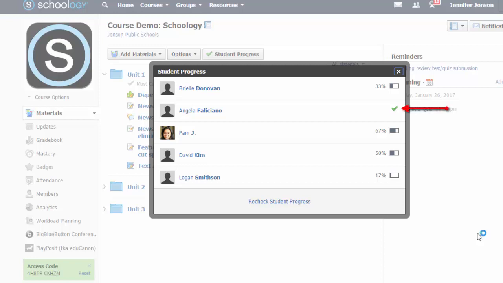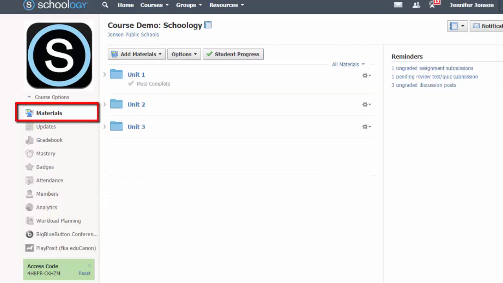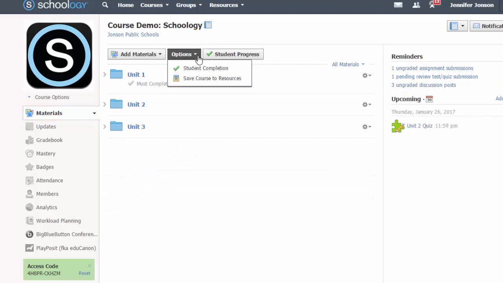The green check mark means the student has met all of the requirements I have applied to this folder. In addition to applying completion rules to items in a folder, you can also add requirements for certain folders in your class to be completed before others. If I use the materials link to go back to my course landing page, I can use the Options button here to add completion settings to folders.